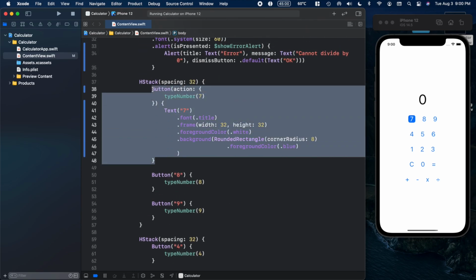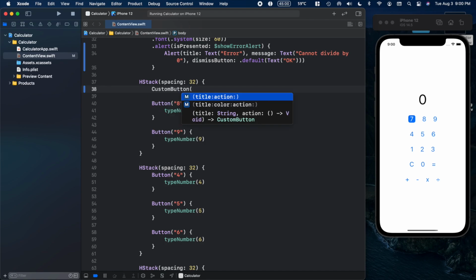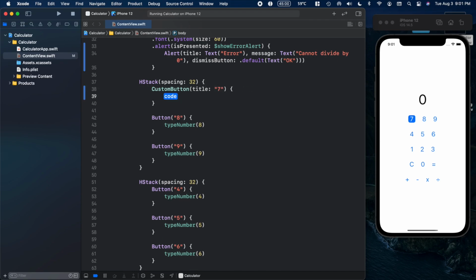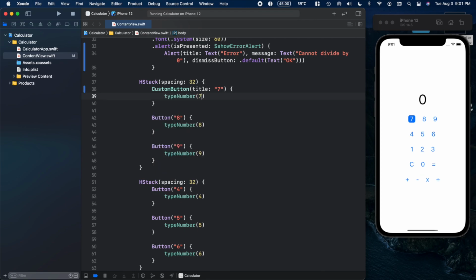So we can go ahead and delete this button here. I can go ahead and just create a CustomButton. I'll give it the title 7. And we'll go ahead and set the action to type number 7.